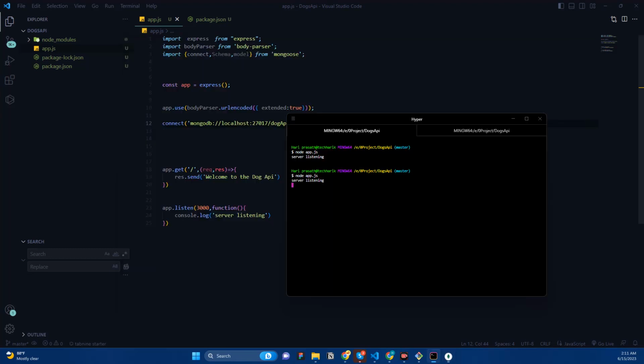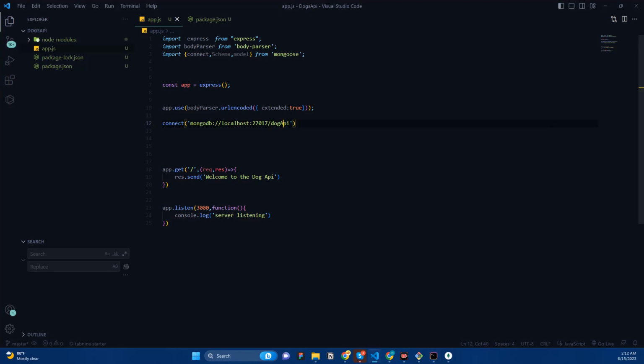Right now our server is started, so what we can do is install nodemon also. Nodemon will automatically apply all the changes for us. You can notice that this dog API is not yet added, but it is going to be added very soon once we have integrated everything else. And you can see this localhost, right?